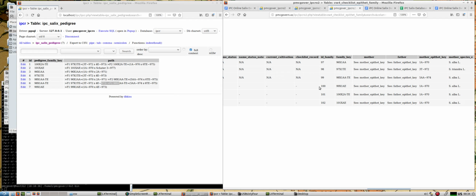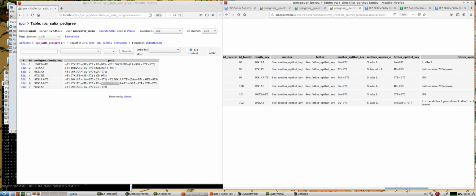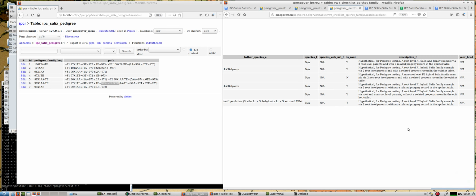Now there's no epithet on this side simply because there isn't. It is just a family by itself. It doesn't have an epithet on the side. But the description here is very useful as well. So for each one, it could be a little bit different.